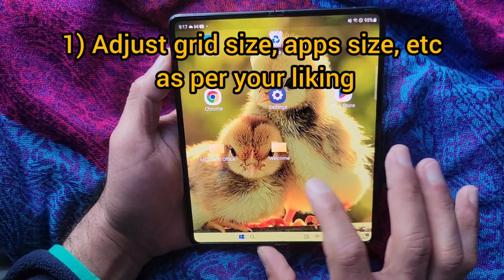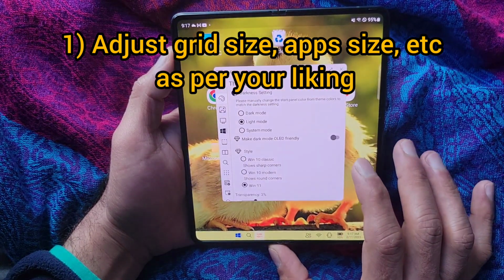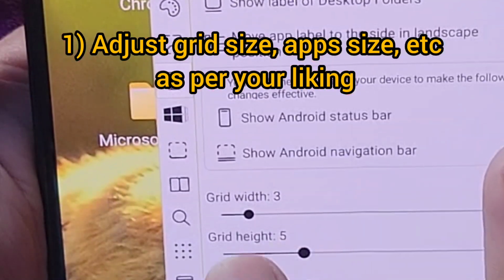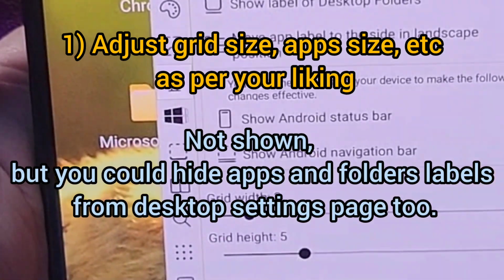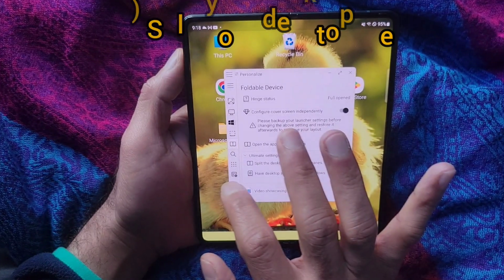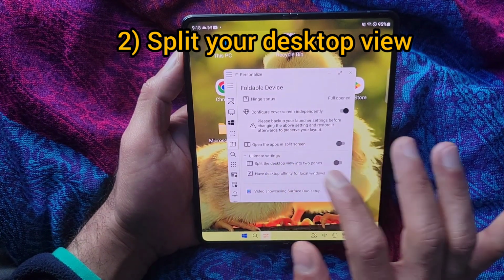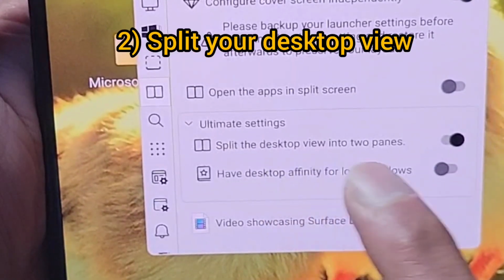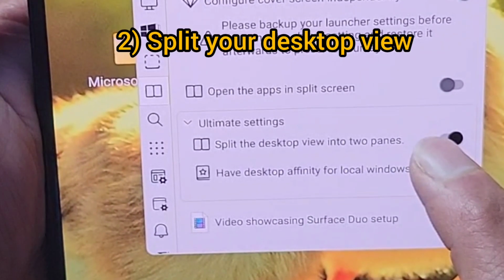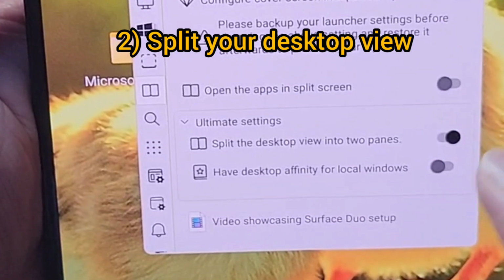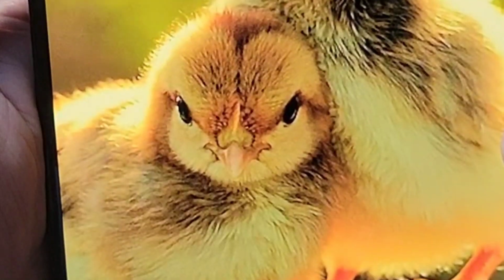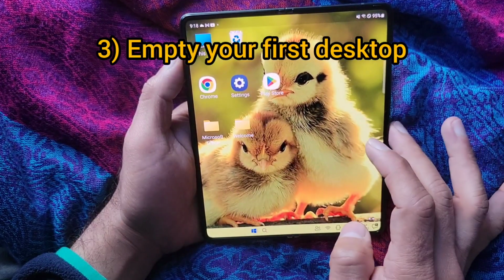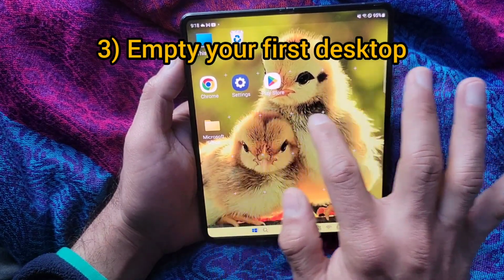So the first thing is I'll go to my personalized settings. I'll leave the width of the grid at 3, but I'll change the height of the grid to 5. Let's also go to the foldable device setting. Here, let's turn this setting on. It'll create 2 panes on my single screen. Let's restart it. At this point, I'm going to move these apps to the right side.